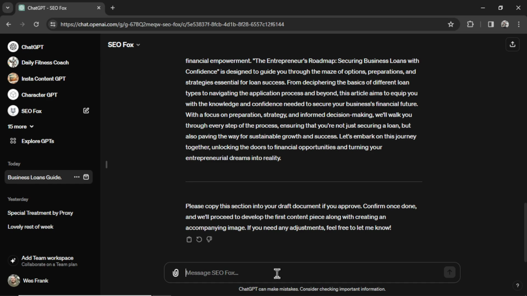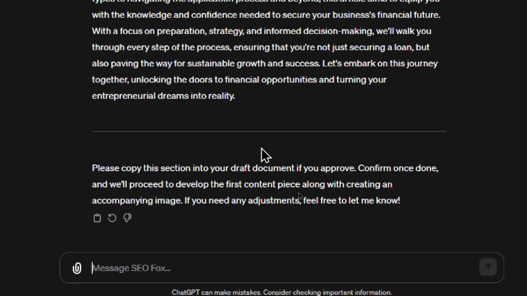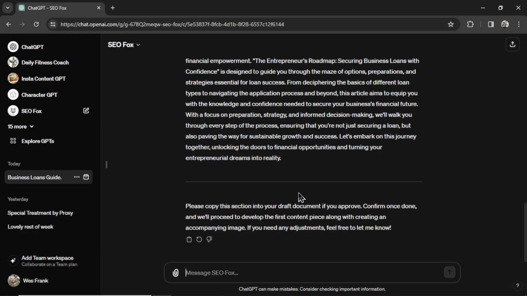Not only can we turn custom GPTs into a web app and make money, but there are also limitations inside of ChatGPT that we can get around with our own web applications. This is one of them. We know the outputs for custom GPTs are short. They cap it at a specific number of tokens, which is why for SEO Fox, it tells you to please copy this section into a draft document and then continue on with the process. It won't just write the full article, it's way too much text.